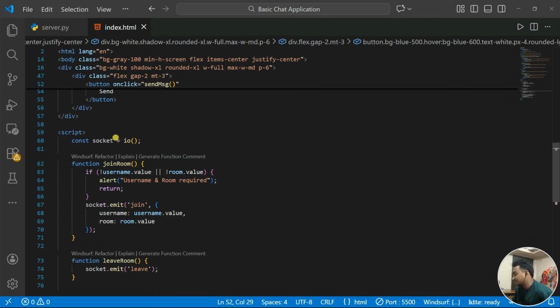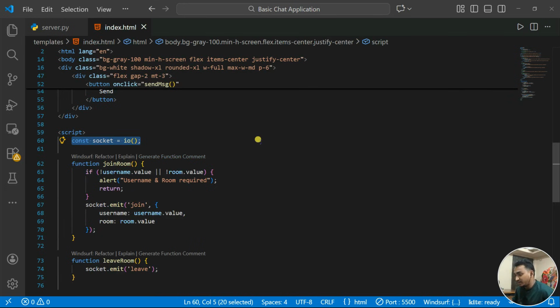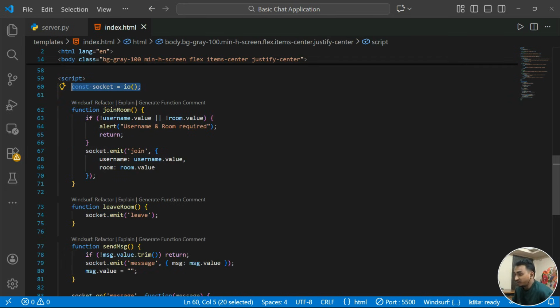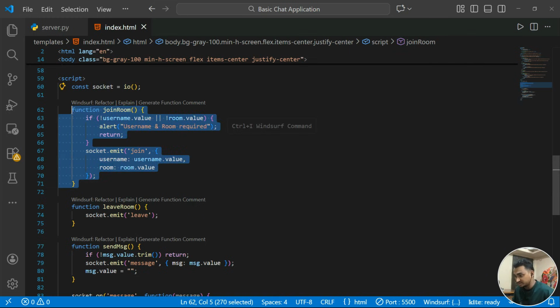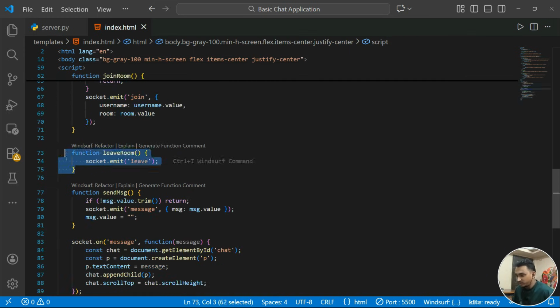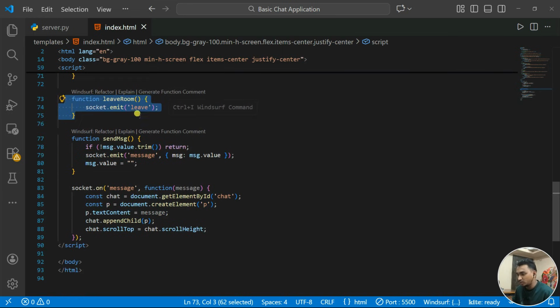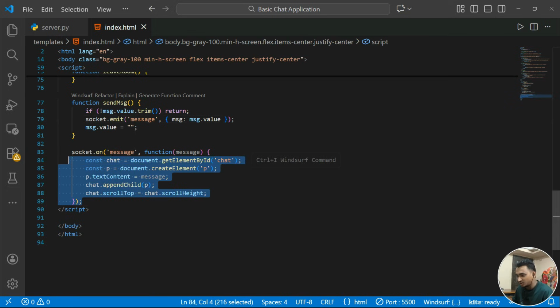So we are going to initialize Socket.IO, and after that we create the function called join room. If the username.value or room.value is not provided, we say the username and room are required and return. And then we use socket.emit to join, taking the username and room from these functions. After that, we call the functions leave room and send message, and socket.on message.